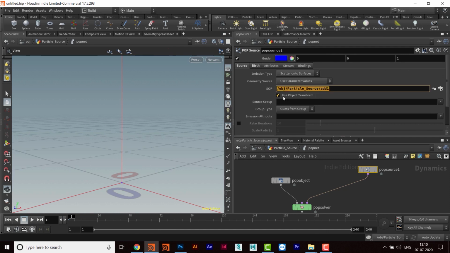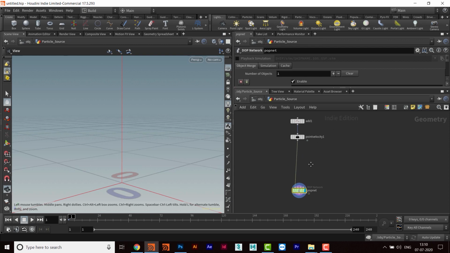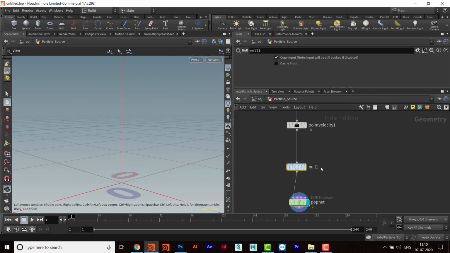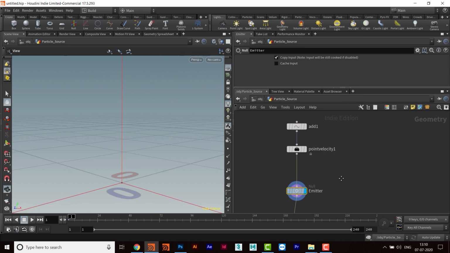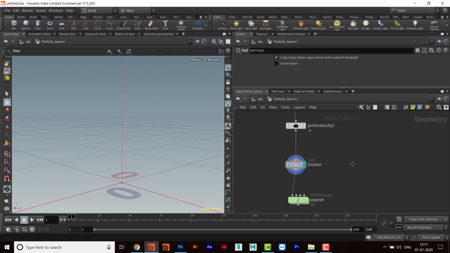Okay, so here is the problem, because I have added a point velocity after this add 1. So what I will do, this is not a good idea here, maybe to use these things in this manner. So maybe I'll have to do two things. Maybe I'll have to use a null before using it, and then I can put this as an emitter, and then I'll have to call this one, and then we can add as many things as possible within this one, but we'll have to call this one only.